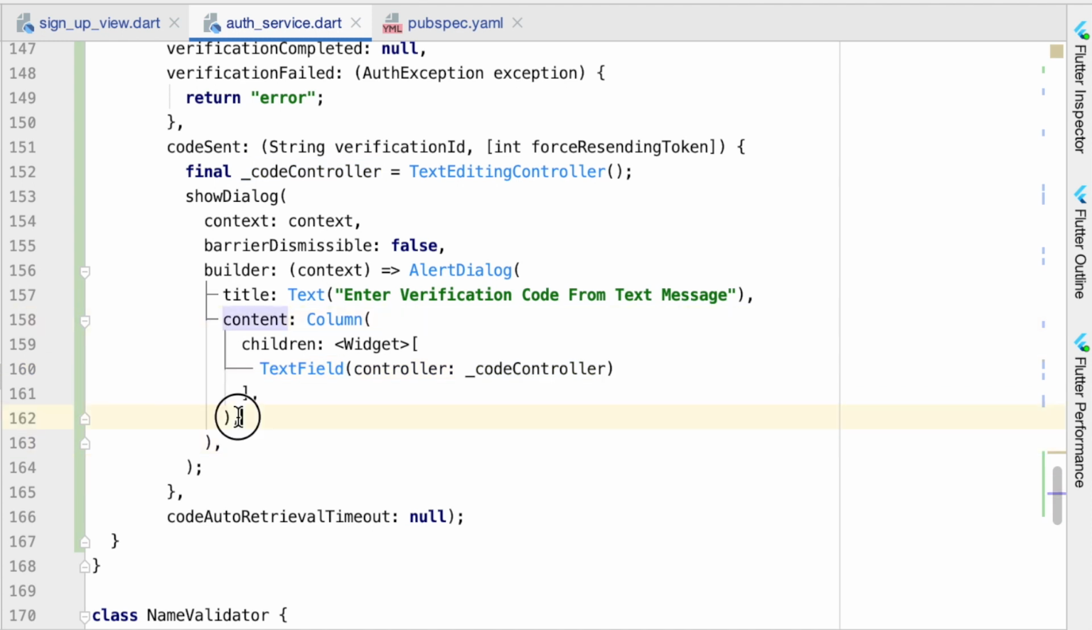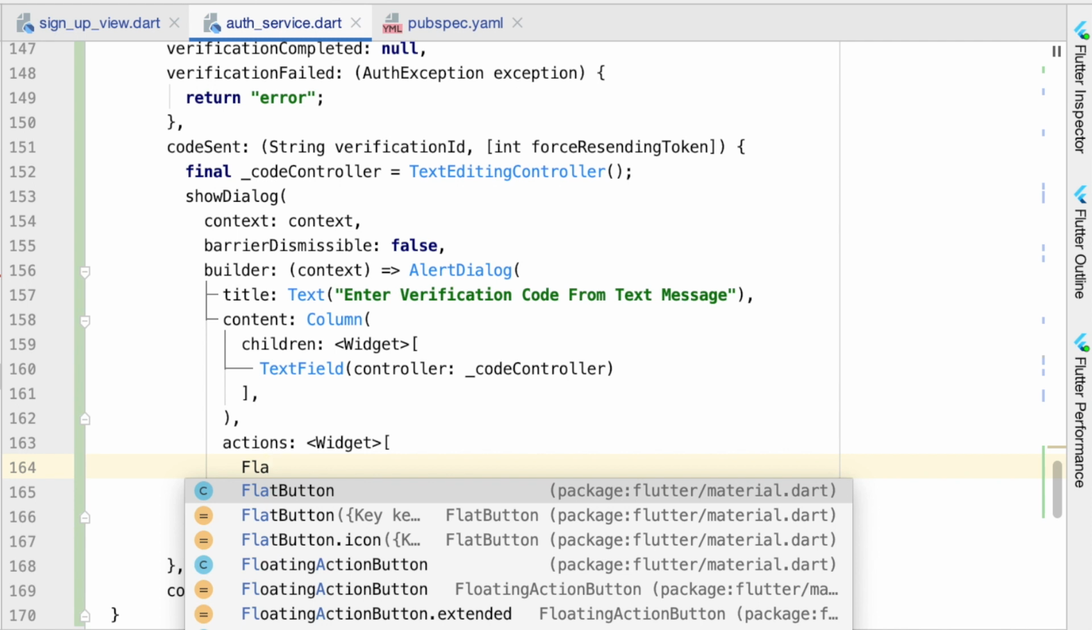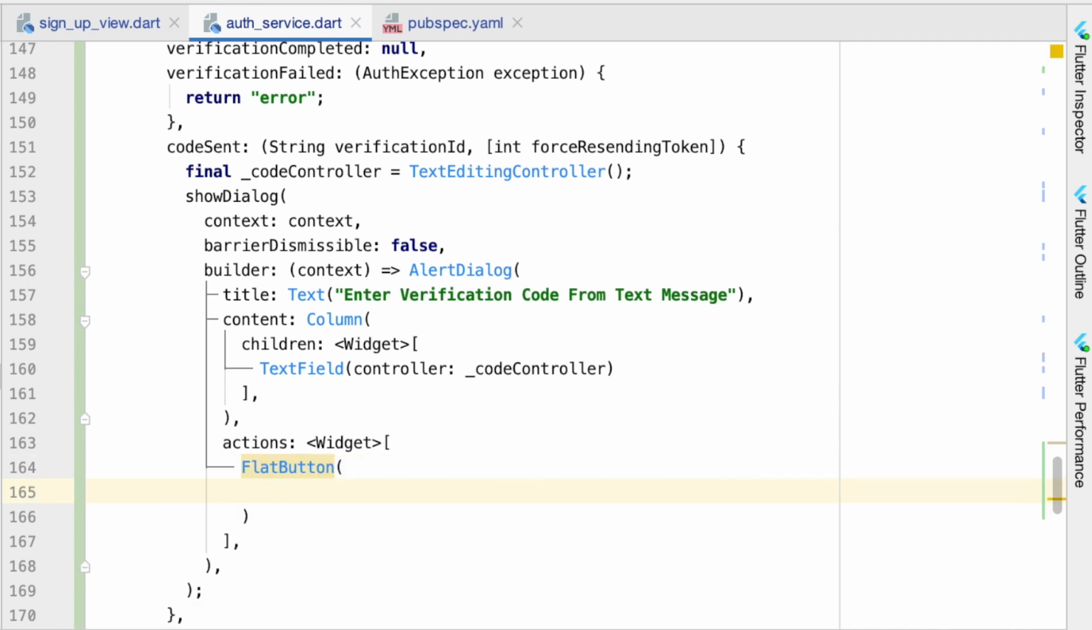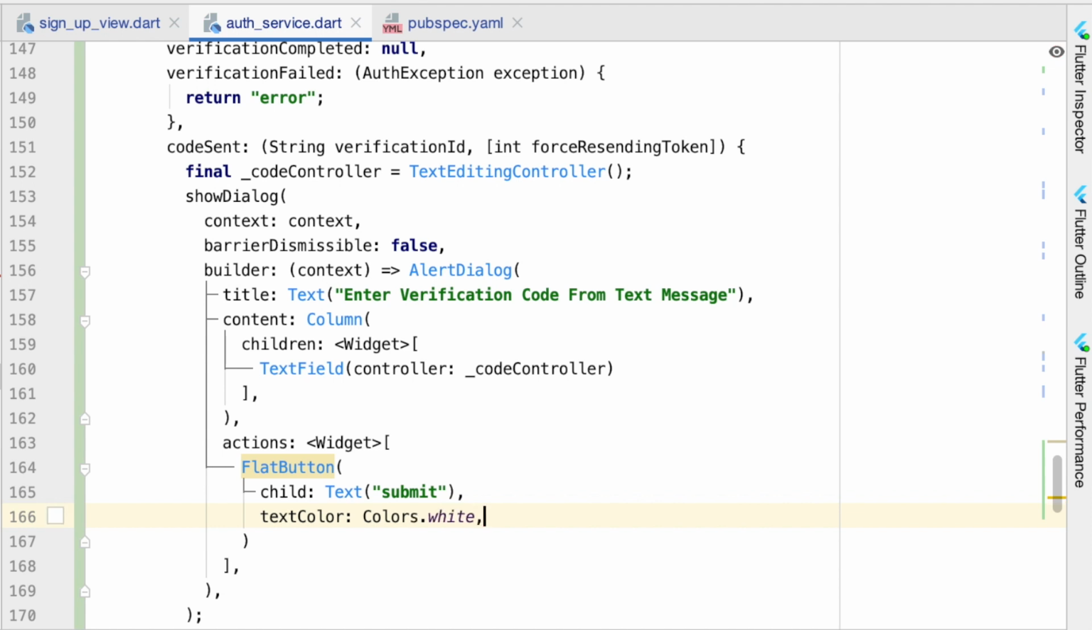Okay, so after the content, we can have our actions. It's going to be a FlatButton that will trigger it. And we can give our button a title, which is just going to be submit. And we can set the colors of this. We can set the text color to be white, and we can set the button color to be green. We now can have the onPressed action here.